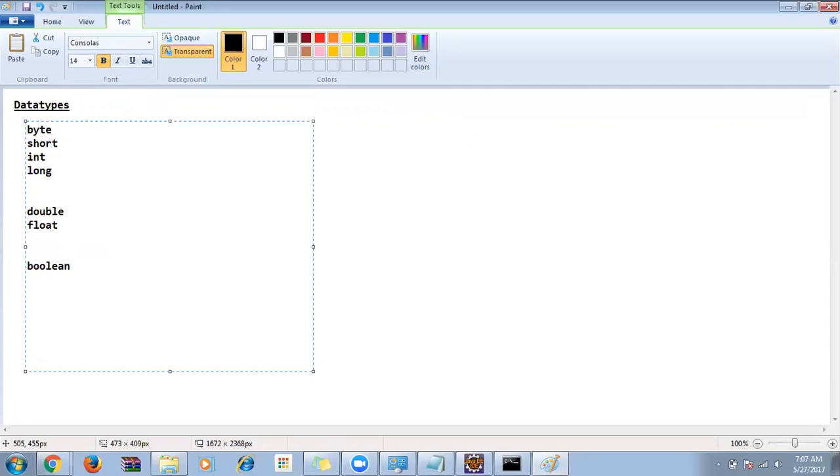Then we have character, string. These are the different data types available. String alone is not a data type. It's a class in Java. Compared to the others, a String can do more functions. That's why String is a class, but it also acts as a data type in Java.